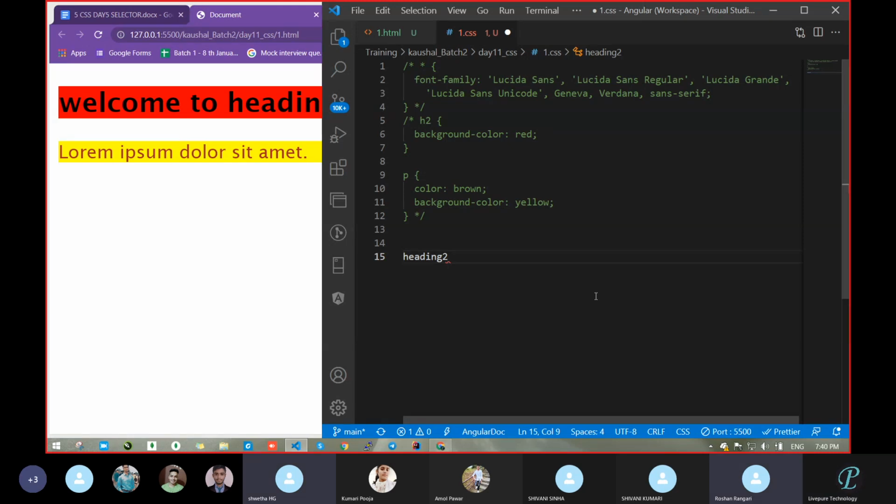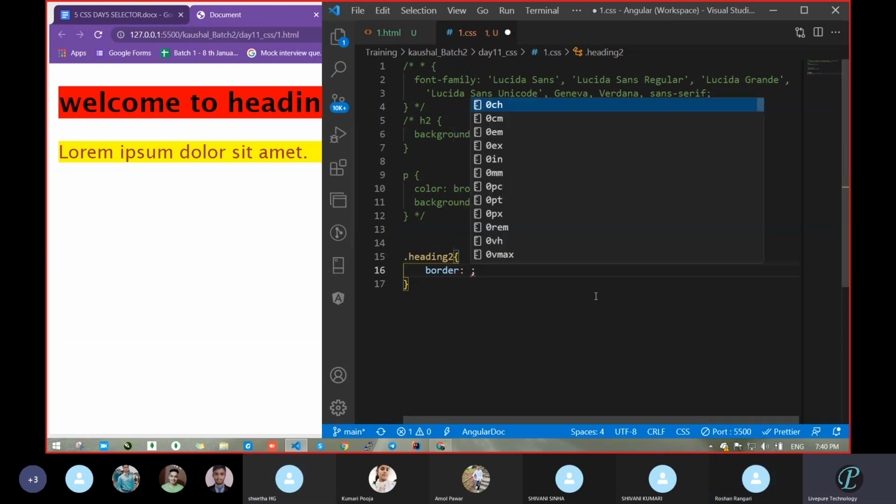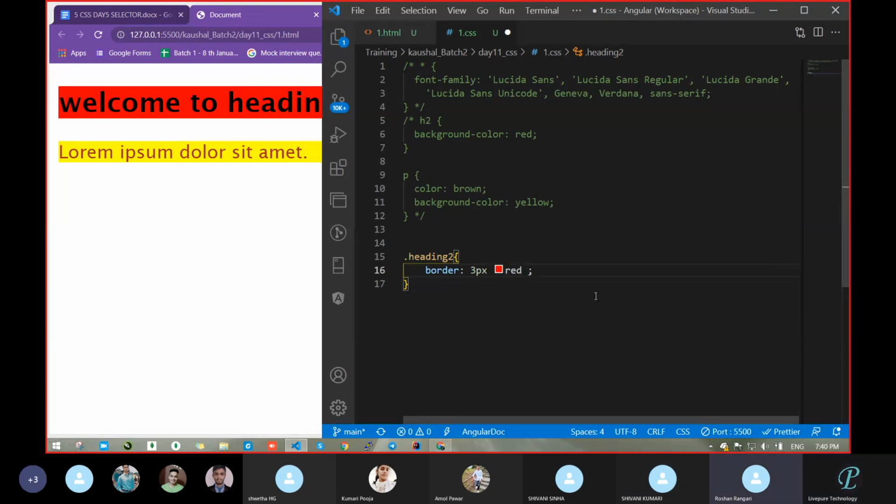Dot first, before the class. Yeah, dot heading 2 to be taken. Okay, go with background color. Let it go with border this time. Tell me the border property, Roshan. Border, 1 pixel, red, solid.